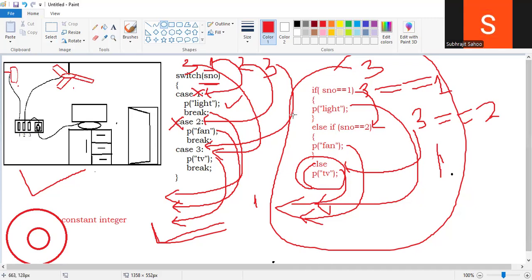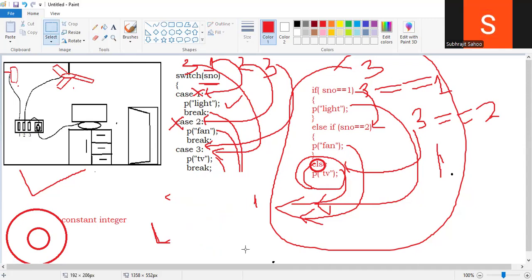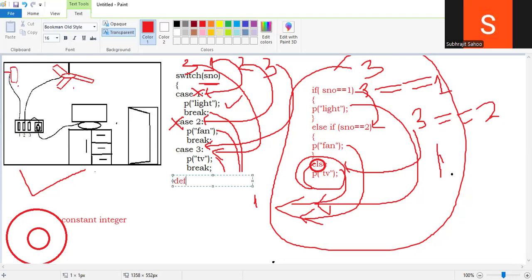One more thing I forgot to tell you. Else is executed when no condition is satisfied, every condition is false. Similarly here, suppose I give 4 in place of 1, 2, 3, then what will happen? That's why they keep one more option here, after case 3. A keyword is used: default.